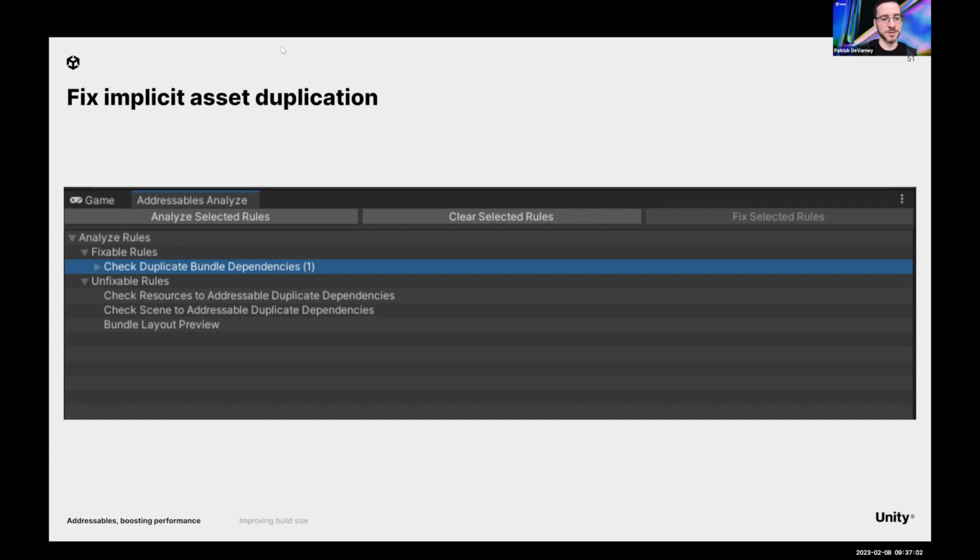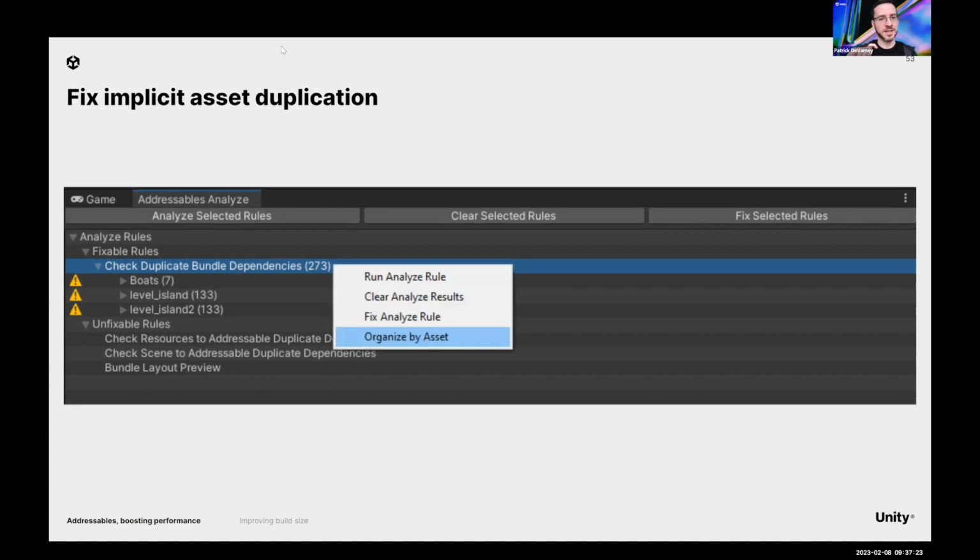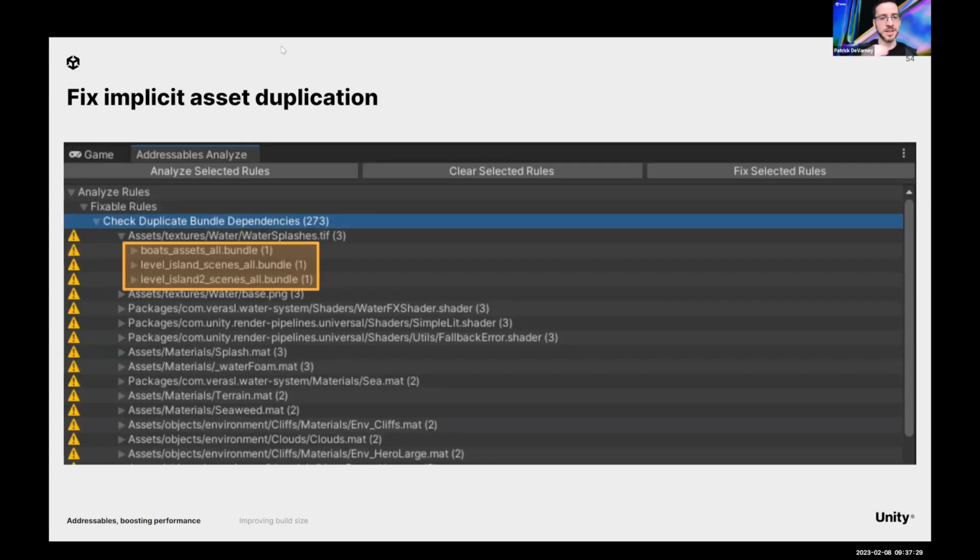If we run this rule, it'll simulate building bundles, and it's going to look for that implicit asset duplication, find all those assets that had the same name that ended up in multiple bundles. So in this case, it gives us a list. There are 3 groups that have asset duplication: boats, Level Island 2. And I sometimes find it's useful to actually invert this list, so we get a list of assets rather than a list of groups. So I'll invert the list, and we get a list of each asset and what bundles it ended up in.